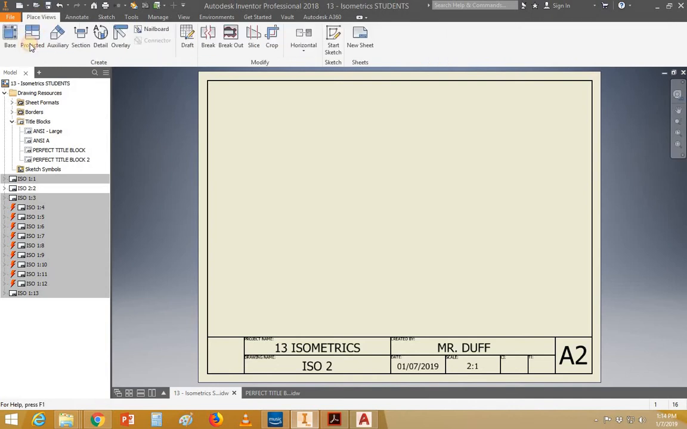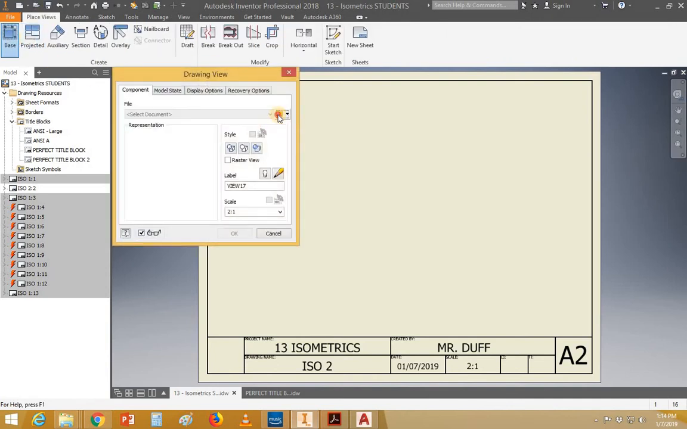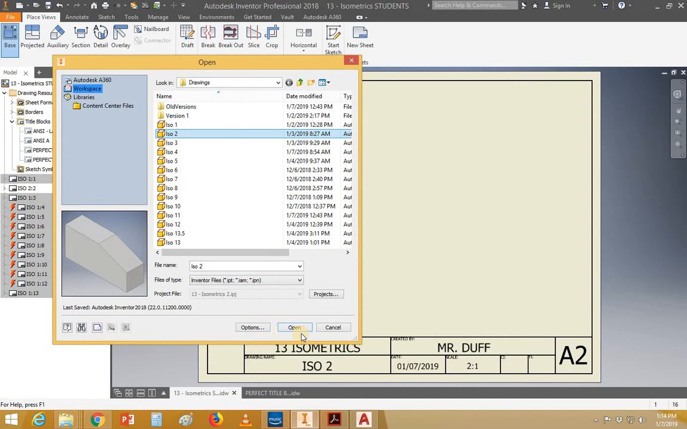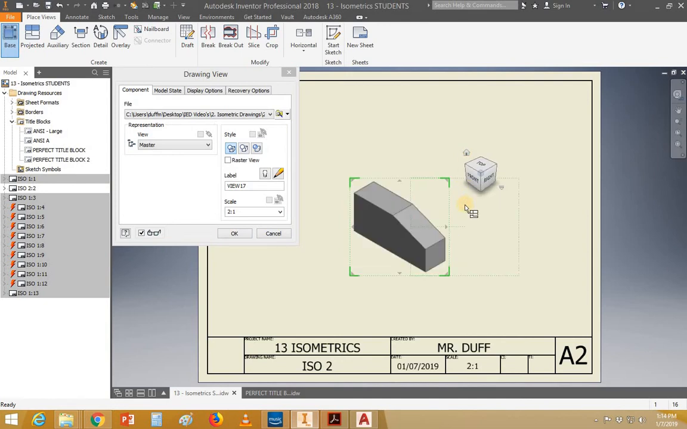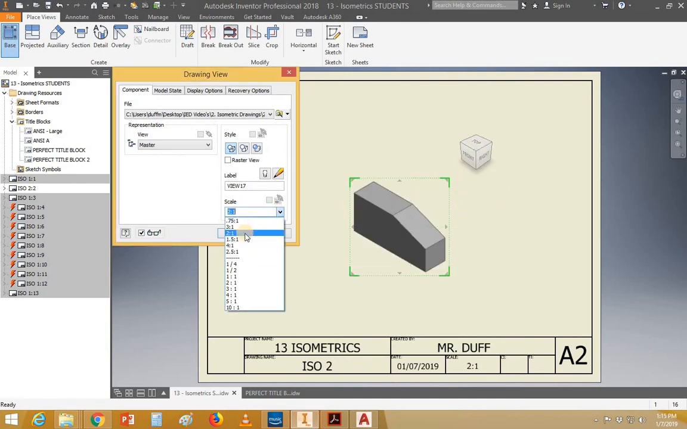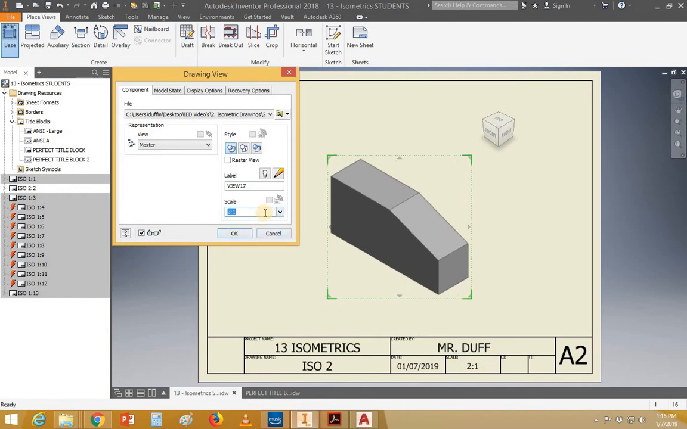We're going to bring our drawing in, so go to place views, base, bring it in here, ISO 2, open. My scale is 2:1. Click there. If that's actually 2:1, that's not big enough. So let's bump up this scale. Looks like my scale down here is wrong. So let's make this 3:1. I would even argue 4:1.